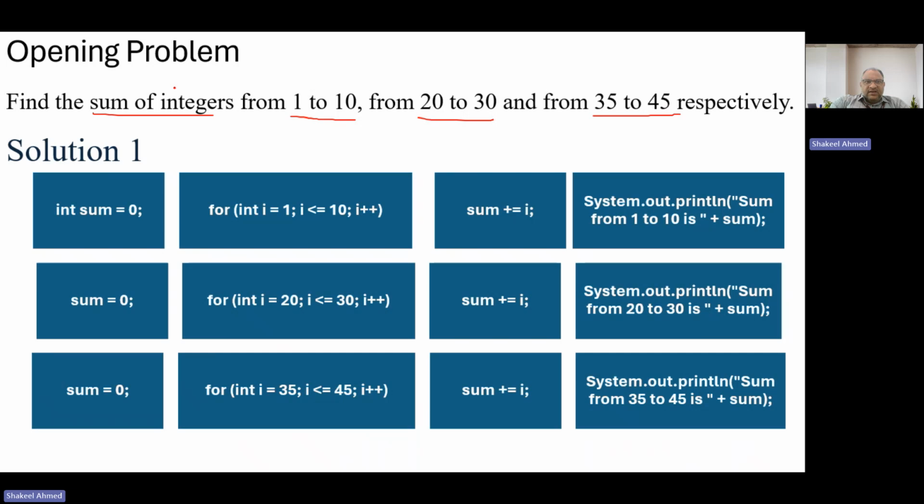You can see that the question is the sum of the integers, but we have 3 different scenarios. This is scenario number 1, this is scenario number 2, and this is scenario number 3. So how do you do it in a normal program? There are 3 different solutions for these.